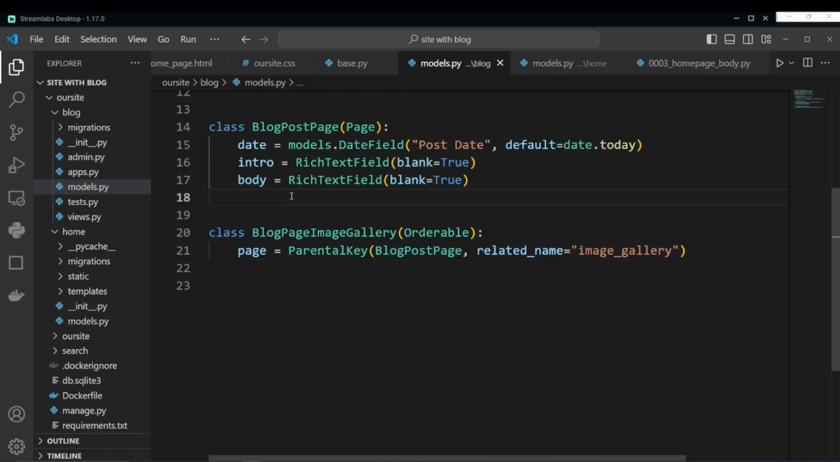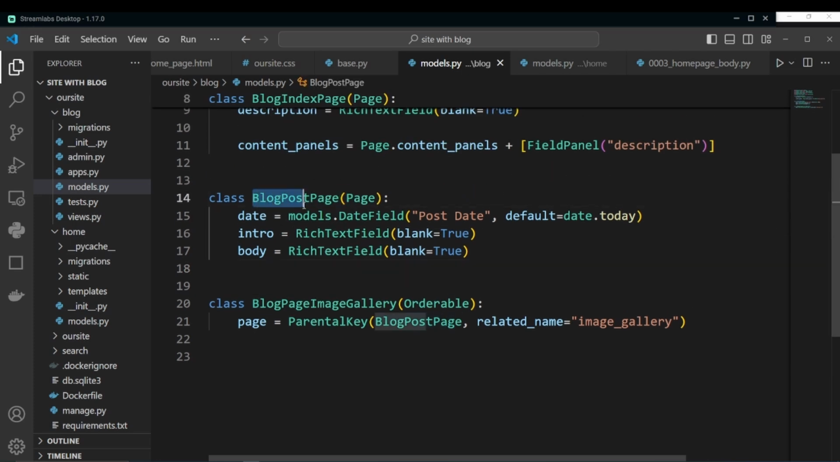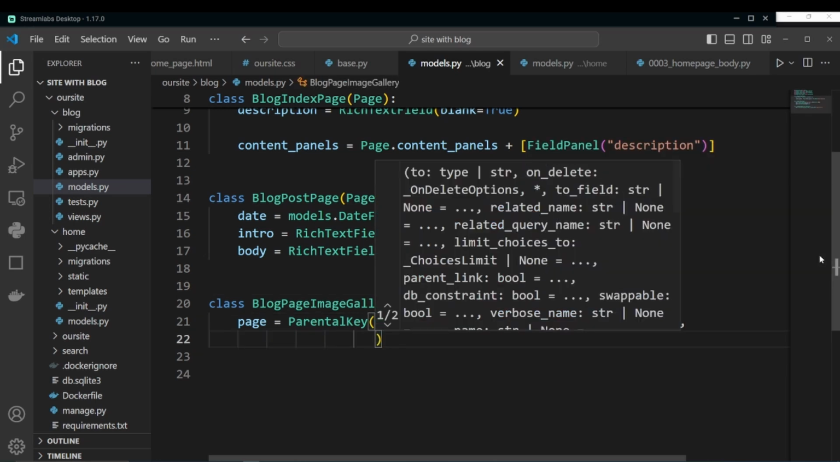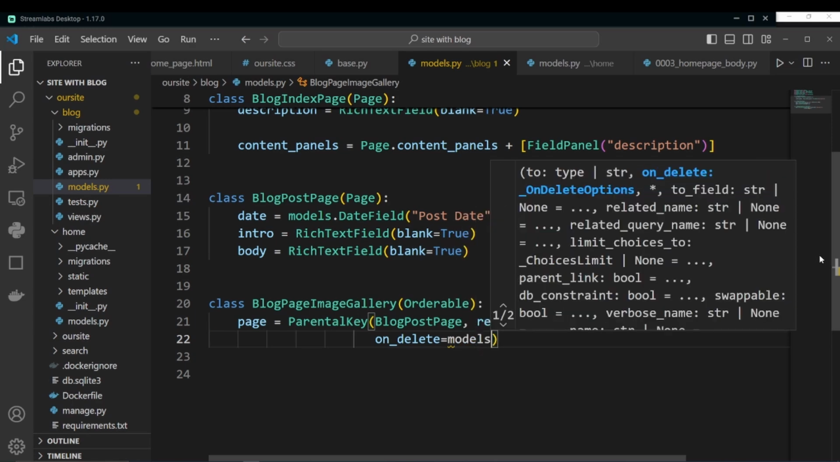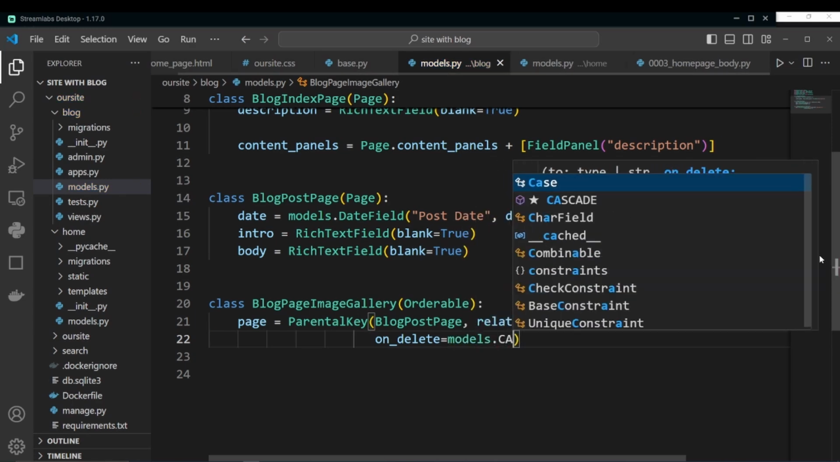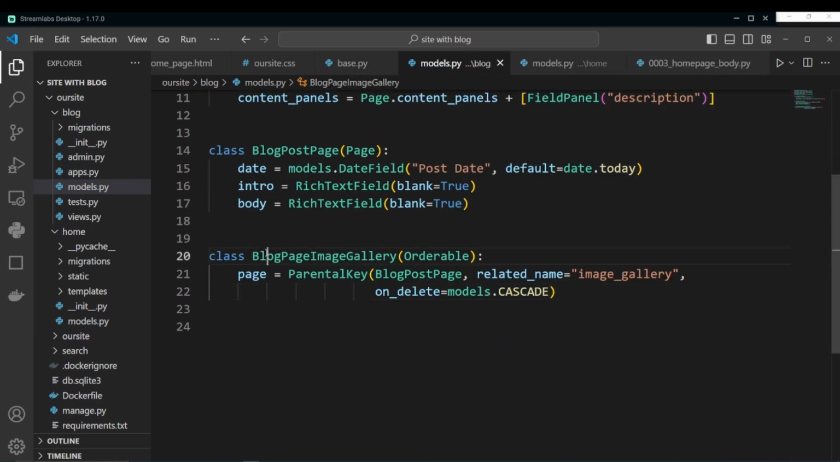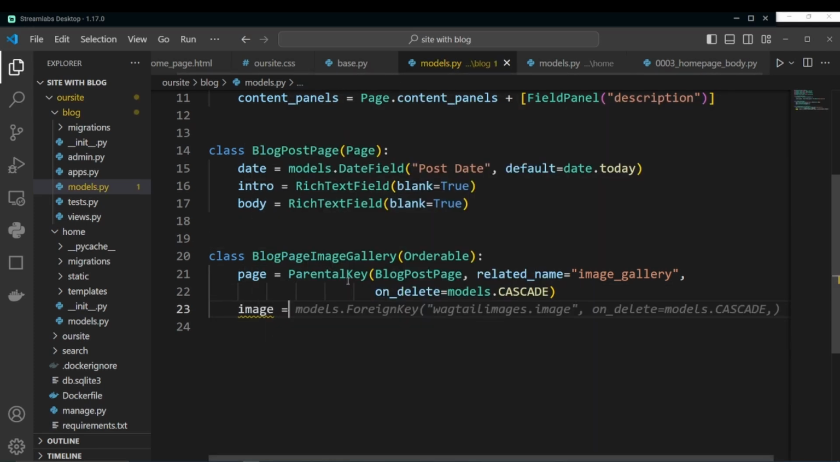Alrighty, now we want to make sure that if a blog post gets deleted, the images associated with it get deleted too. So let's add on_delete and set it to models.CASCADE. Now, since the whole point of creating the blog page image gallery model is to be able to add images, let's create an image field.